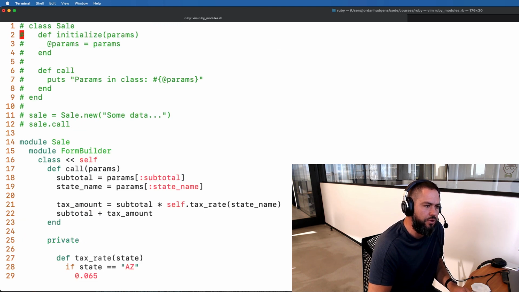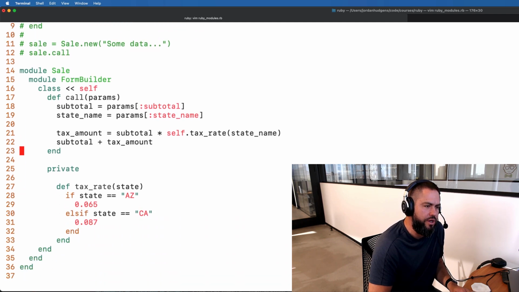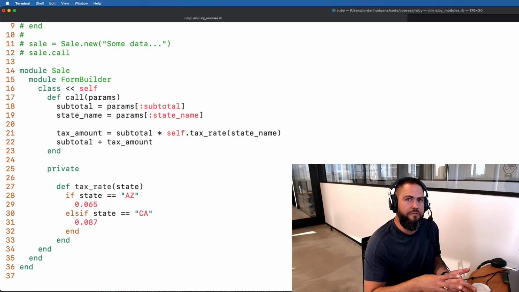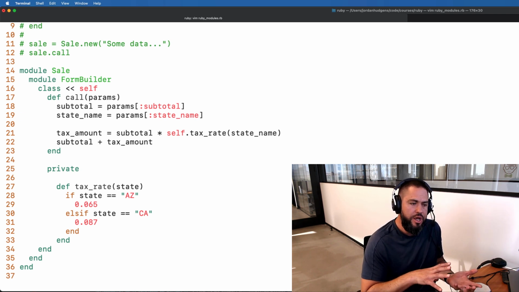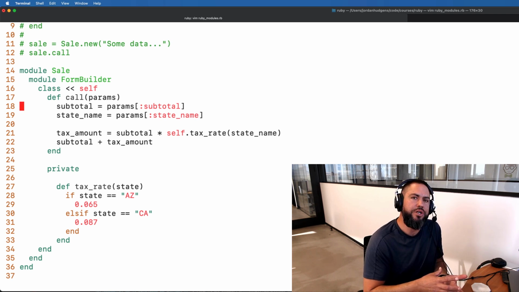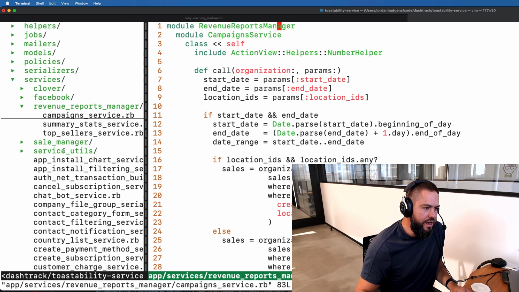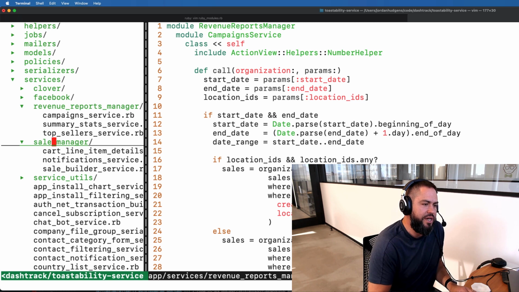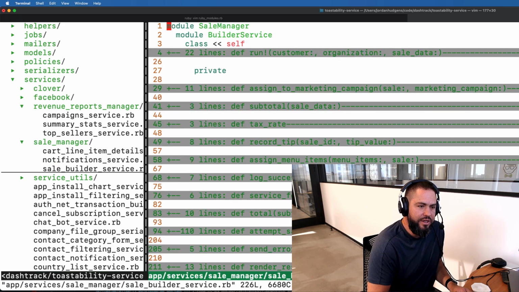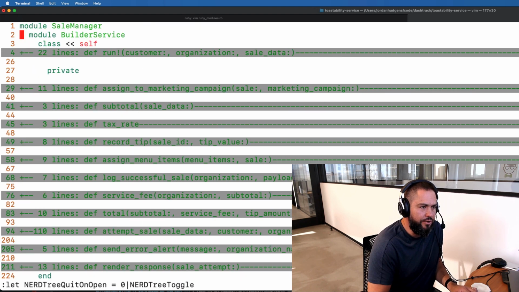Look at this. We actually have built out a pretty complex type of module right here. We have the foundation for an entire way of taking in form data, performing all kinds of different calculations, and then returning a total amount. This actually mimics exactly something that I've built out here. Notice here I have the sale manager system, and then I have a sale builder service.